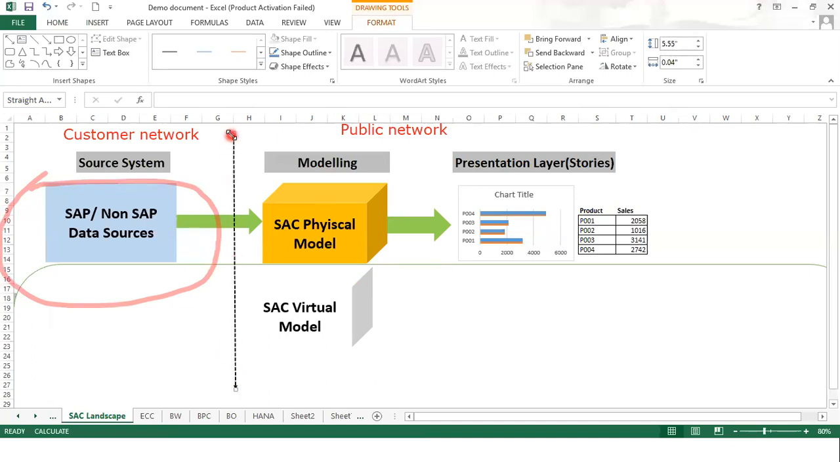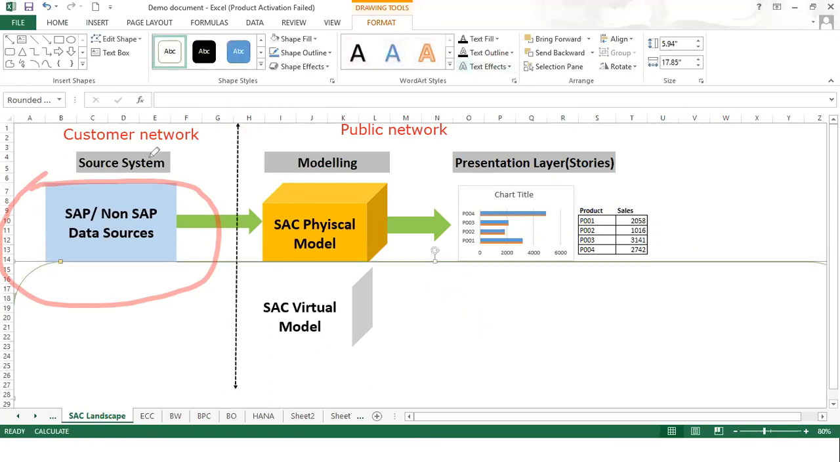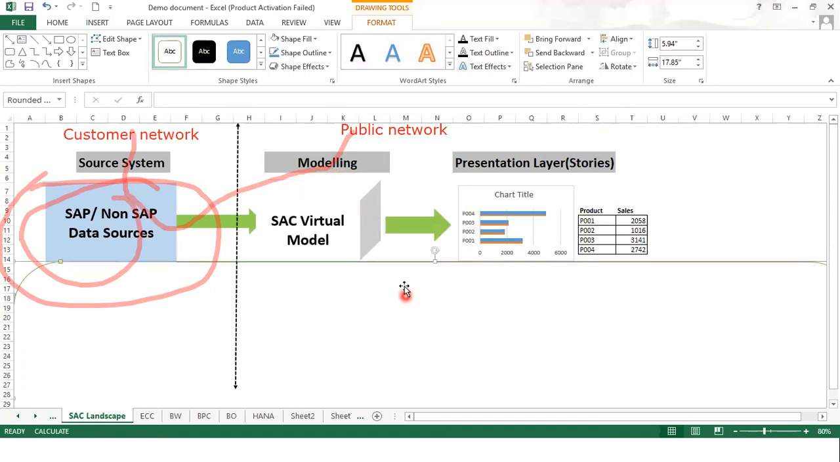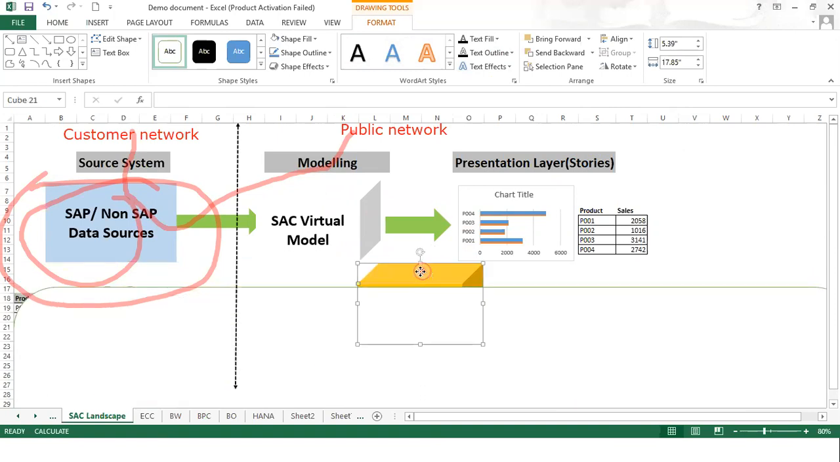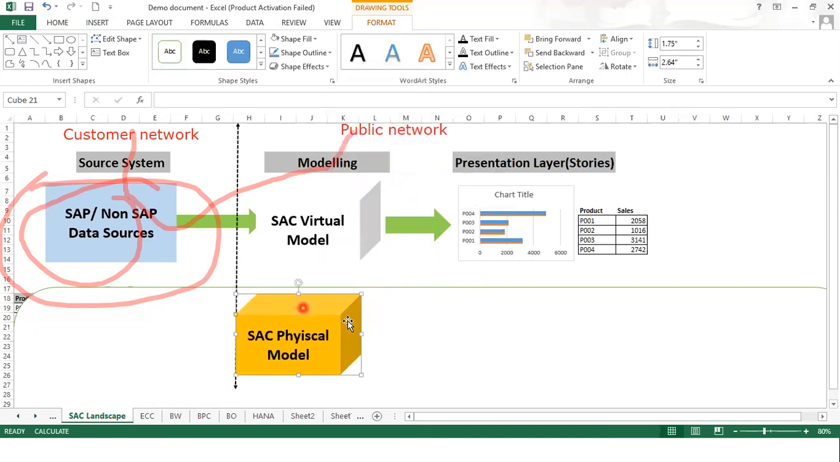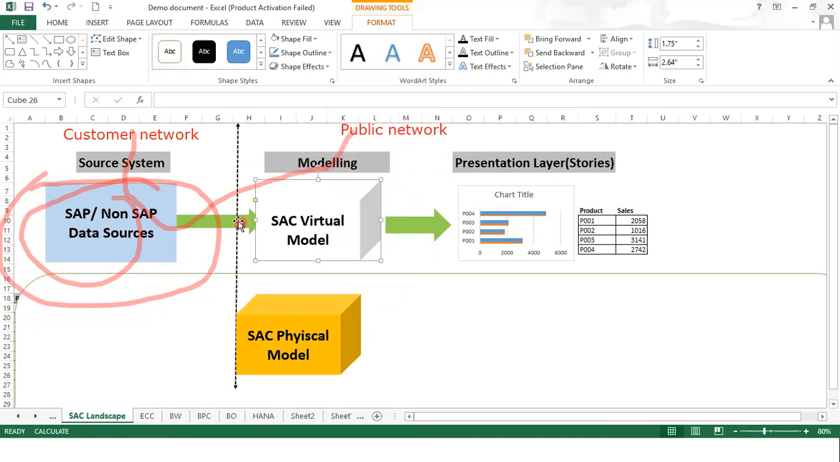So you can see public network and private network. Say, for example, your customer does not want functional finance data to be loaded into a public network. In this case, you go for the virtual model. Data will be there as usual, in the backend.